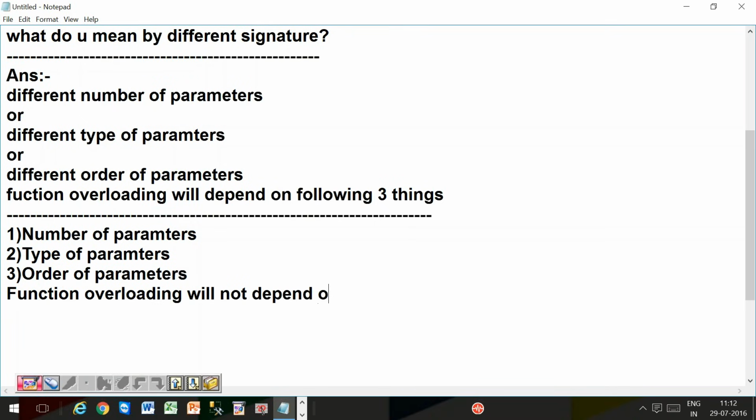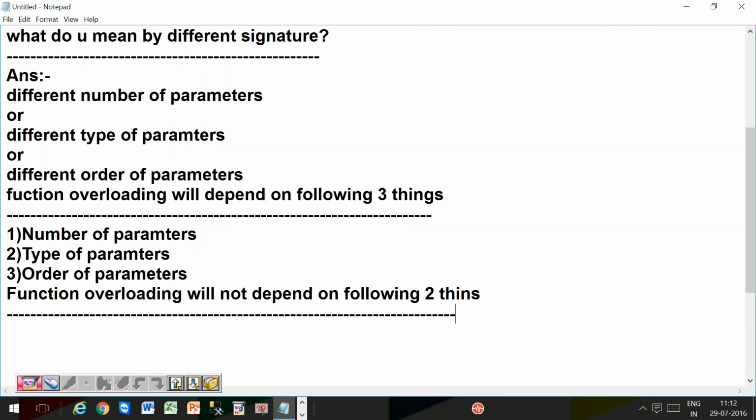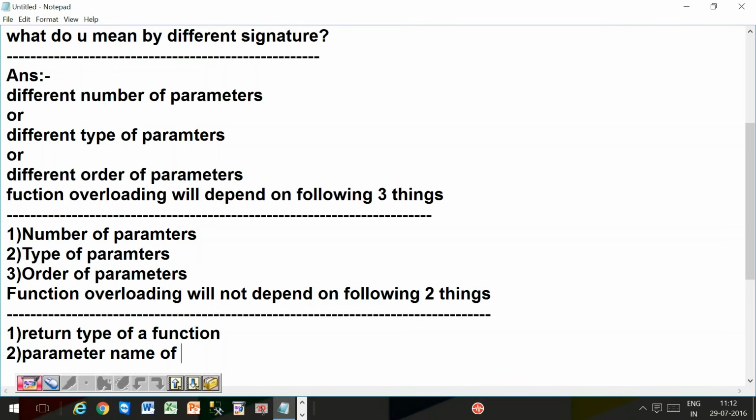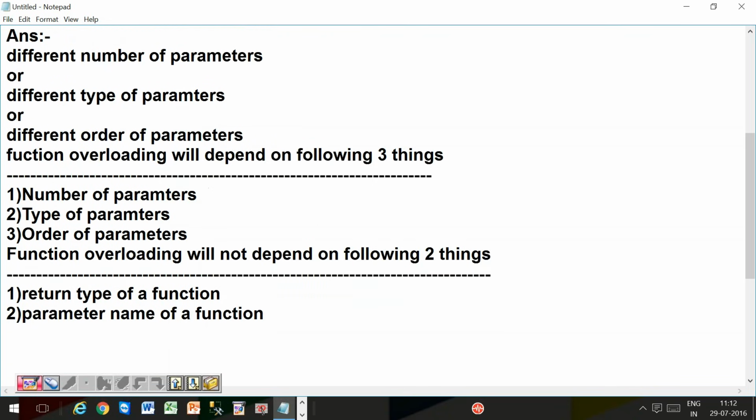Function overloading will not depend on the following two things. Number one, the return type of a function. Number two, the parameter name of a function. So that is the story.